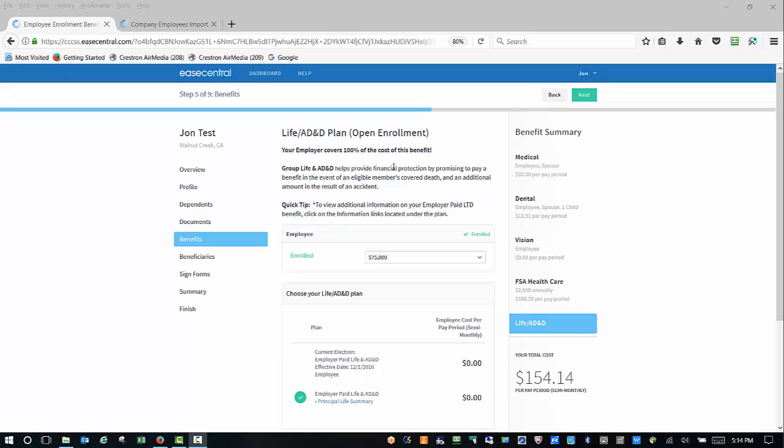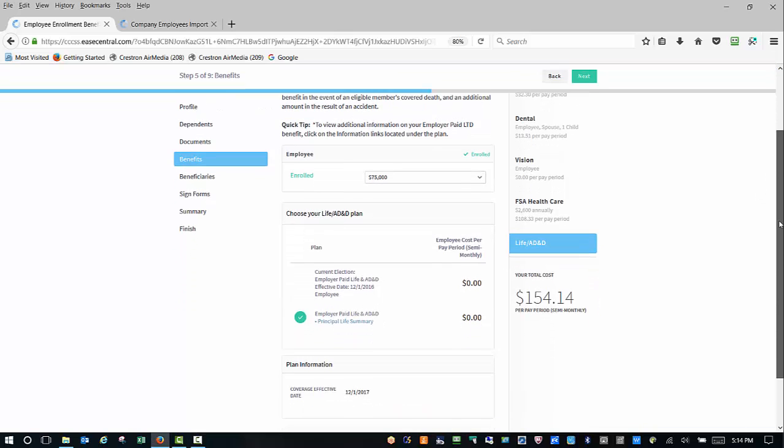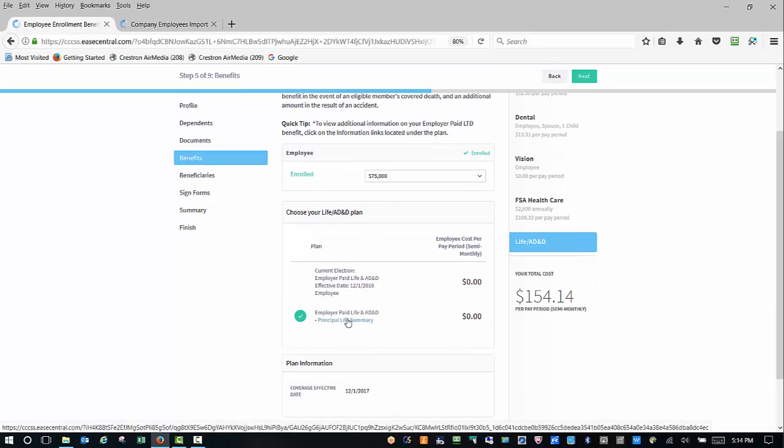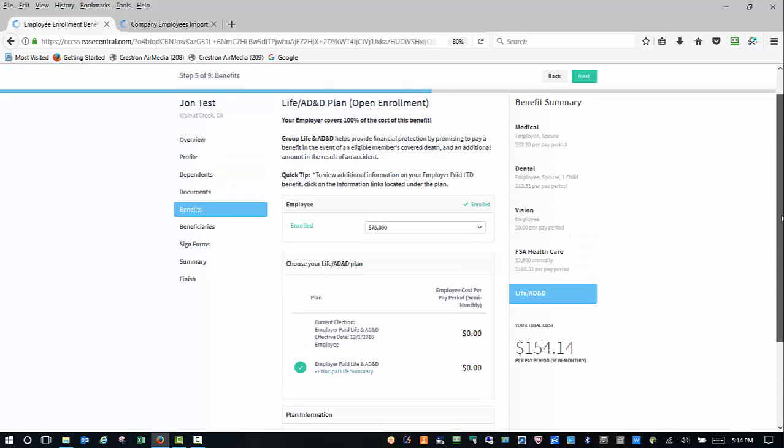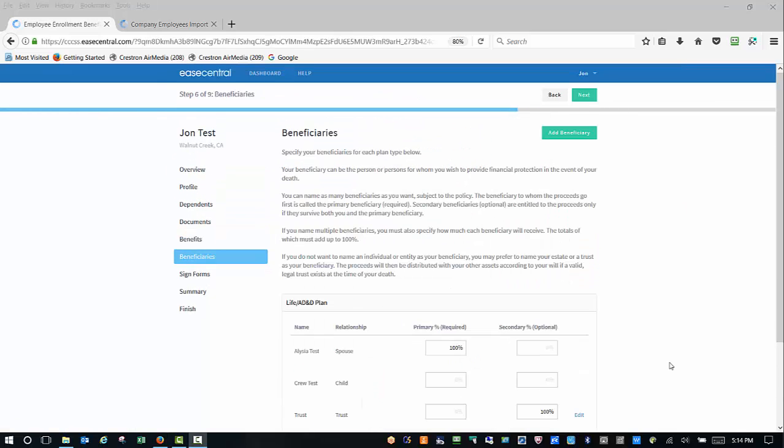Now we're on to our last benefit step, which is the employer paid life and AD&D. This step you're auto-enrolled in, but it does give you information on your coverage volume. And also we give you a summary here that you can check out for your employer paid life. When you're finished reviewing, click Next.